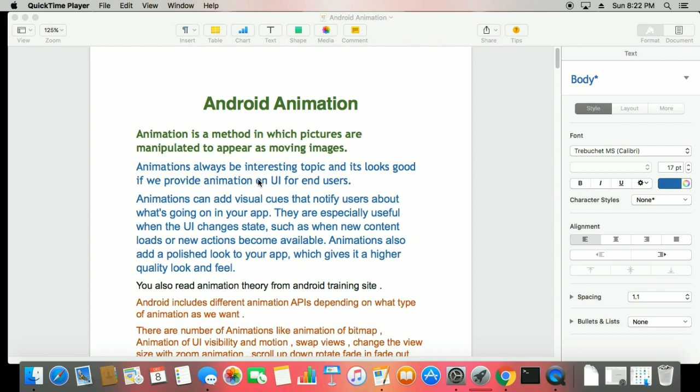So let's see the Android animation. In animations, we can say this is a very vast topic, and there are a lot of things we have to learn on the Android side. So what is animation? Animation is a method in which pictures are manipulated to appear as moving images. In very simple language, that's how we see it.